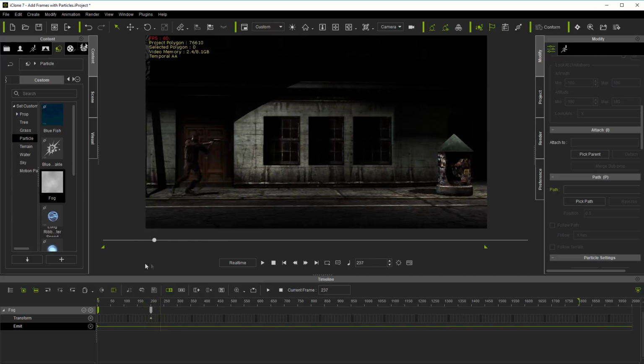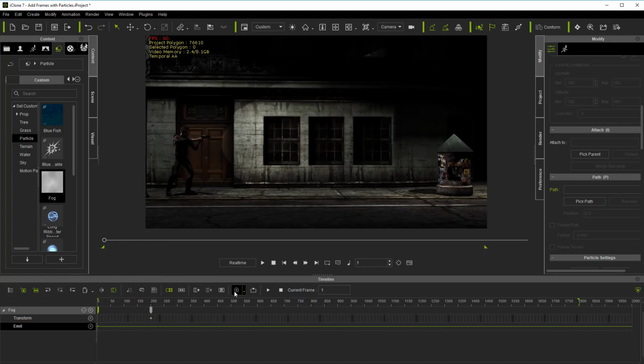Now actually we probably should have added a few more frames. You notice there's not a whole lot of fog going right there. So we can come back in here again. Remember I told you 400 frames? Well, let's add another 200, but remember, we have to move our emitter again.